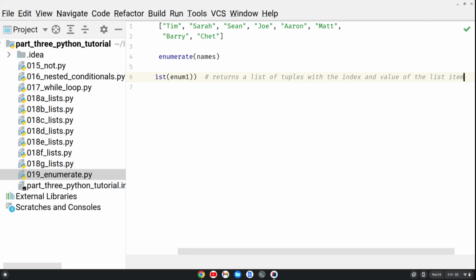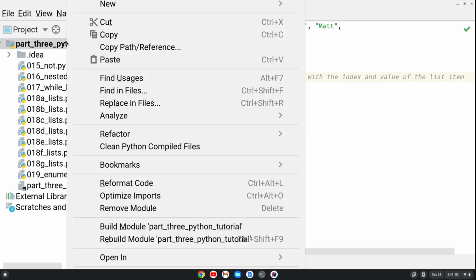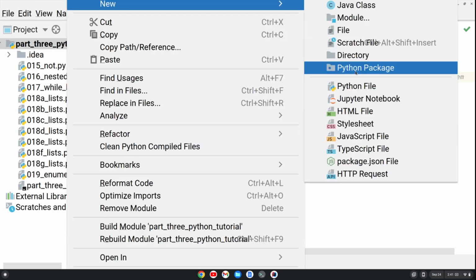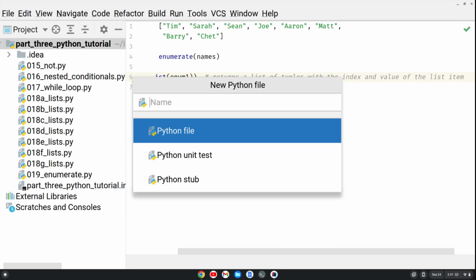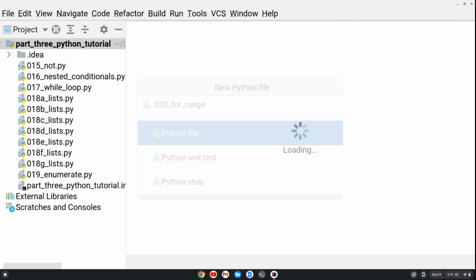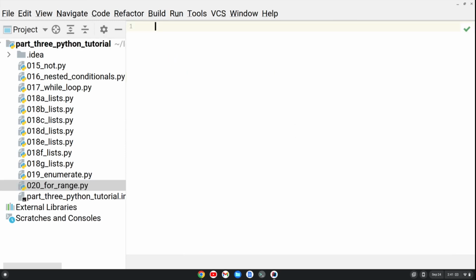So that's enumerate. Got a couple more files within this video series, part 3. So we're going to do a new Python file. I'm going to call this 020 underscore for range. We've seen this a little bit already, but we want to do a for loop with a range. The range has a start value and a stop value minus 1. It's a little different. And then we can also increment it.